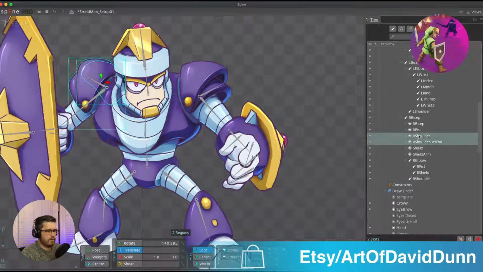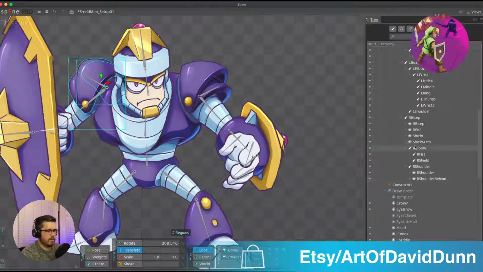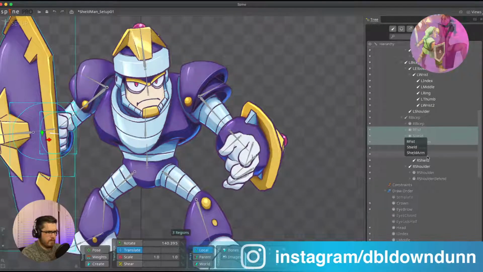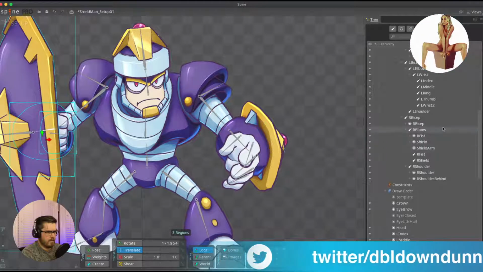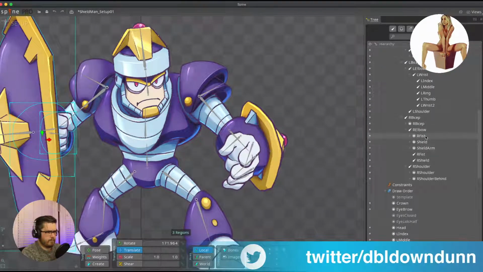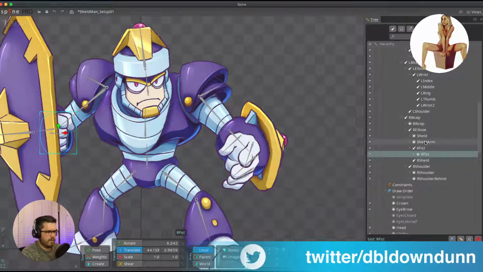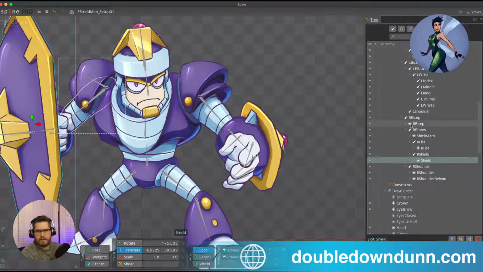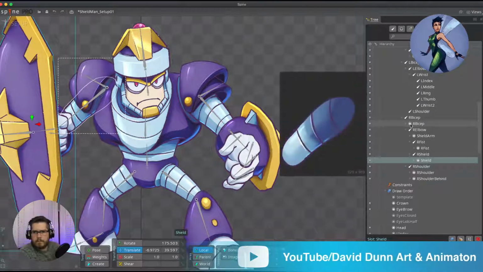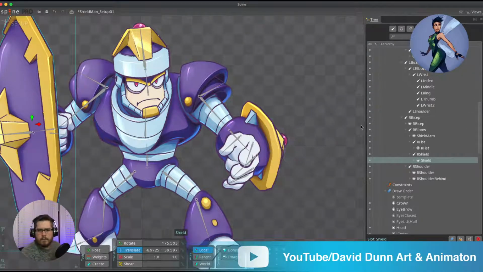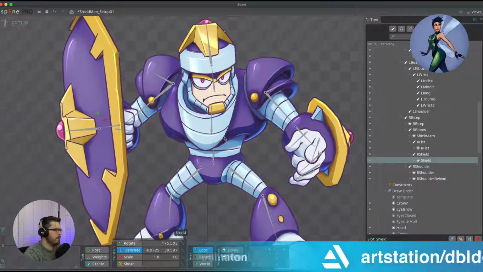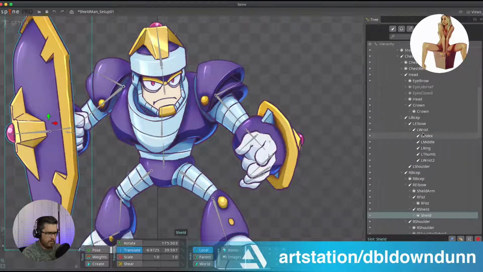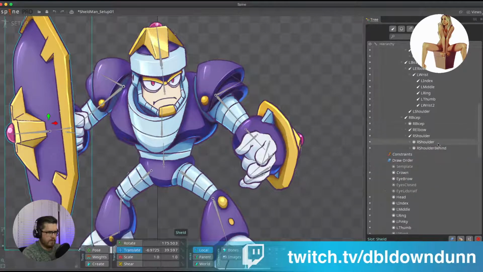So the shoulders, the shoulder images go into the shoulder bone. Elbow. Fist goes under the fist. Shield under shield. Okay, that should be it. Okay, so I think that's the right arm rigged. So now we'll do the left. So we'll collapse the right side.